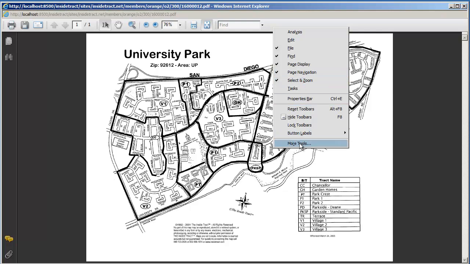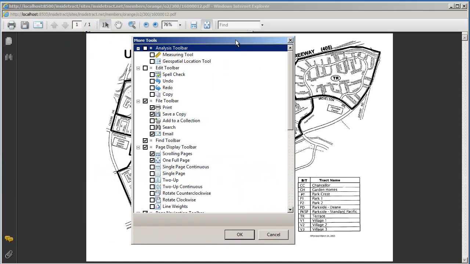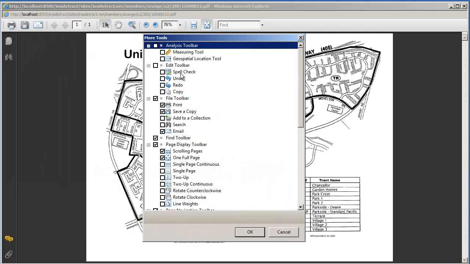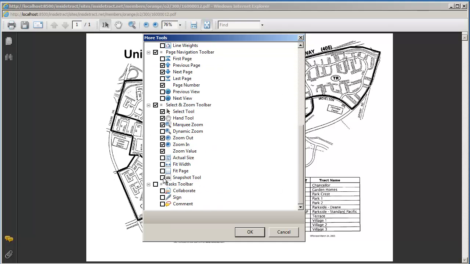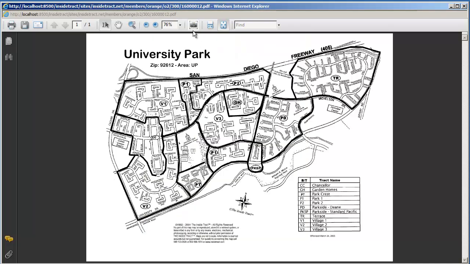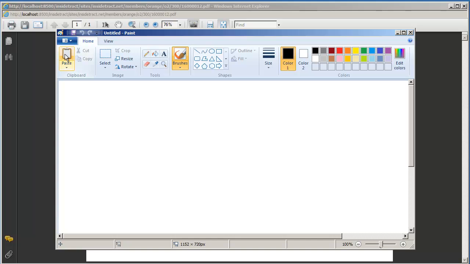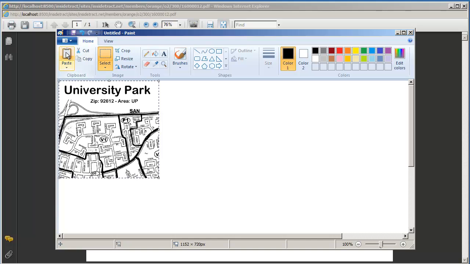However, if you click on More Tools, you will see a dialog box that allows you to add or remove buttons to your own toolbar. I'm going to select this one, the Snapshot button, click OK, and there's the Snapshot button on my toolbar. I'm going to click on this button, I'm going to select an area, I'm going to bring up my paint program and click Paste. These are just some of the things that you can do with your Adobe Reader. Experiment on your own and have fun.